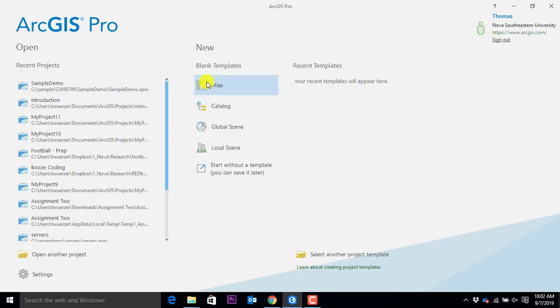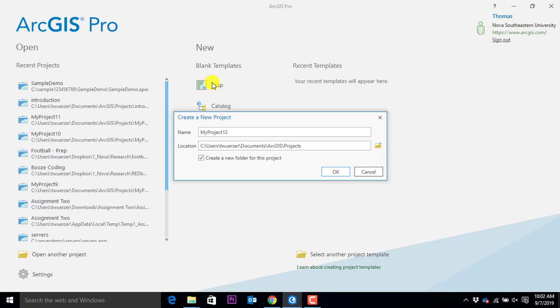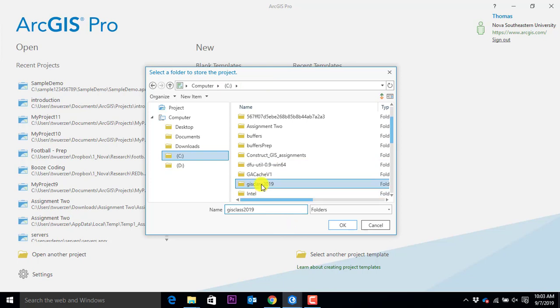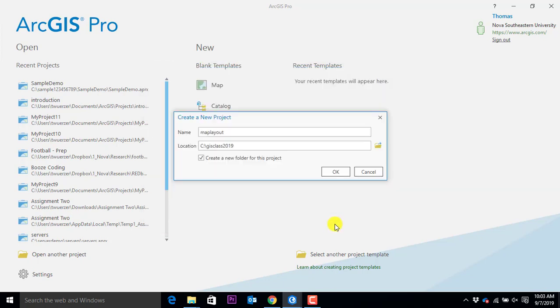All right, so what I'm going to do is I start a blank new project, yeah, from a template. And now I have a location I can choose. I'm going to use one of my buckets. I'm going to call that map layout. And I choose the following location. Instead of users and blah, blah, blah, I'm going to go to my C drive, going to GIS class 2019. And click OK.